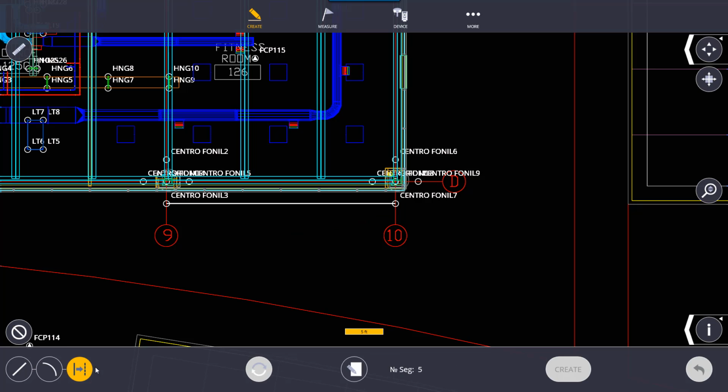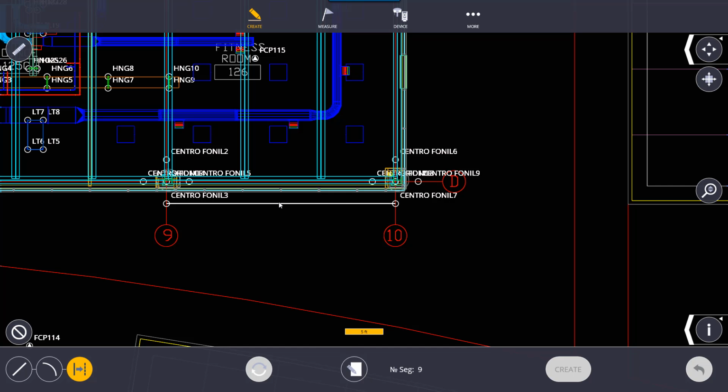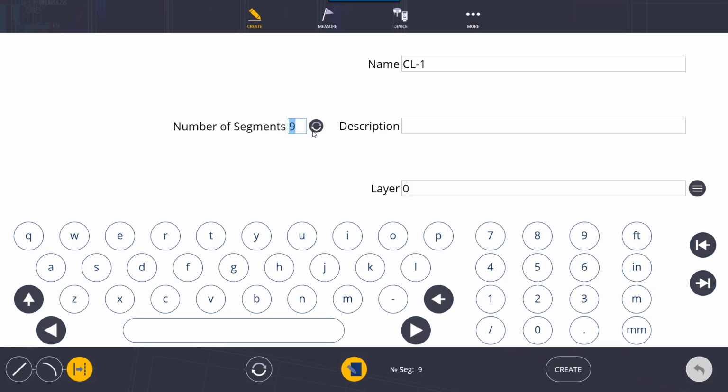Our next option here is line segmentation, and we can segment lines either by number of segments or by segment lengths. With number of segments, if I choose 9 segments, it's going to divide my line into 9 equal segments. Whichever line I select, it'll show me that it's dividing it into 9 equal segments. If I choose segment lengths, it will divide it going from my start point.